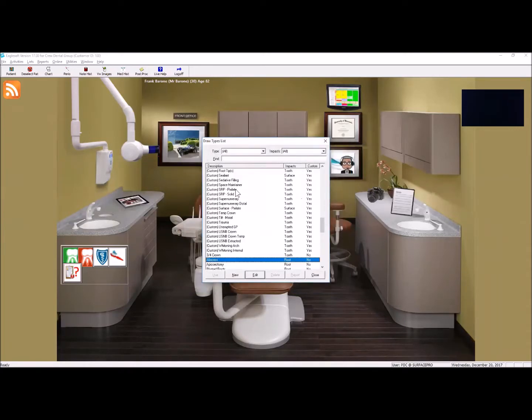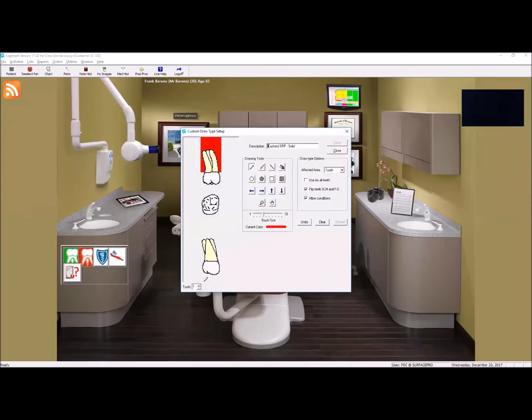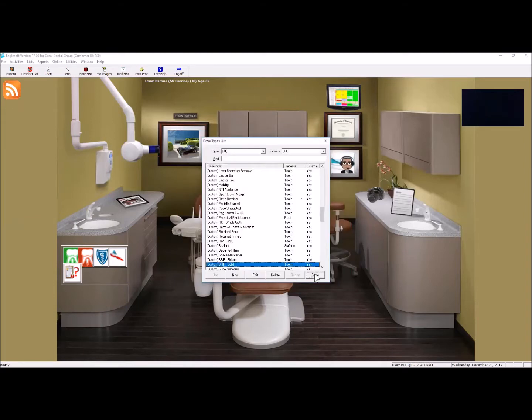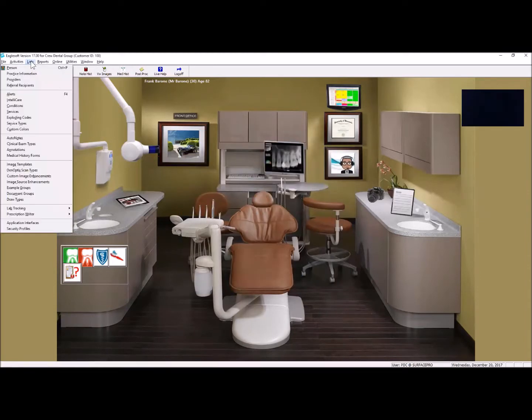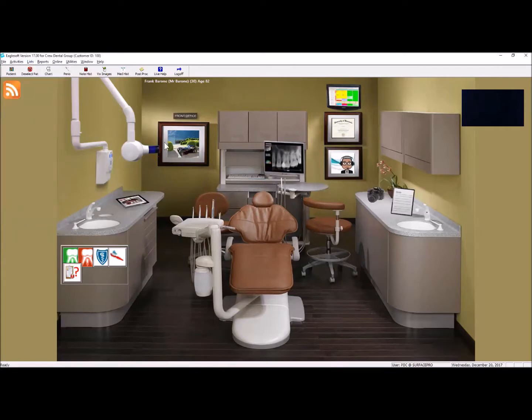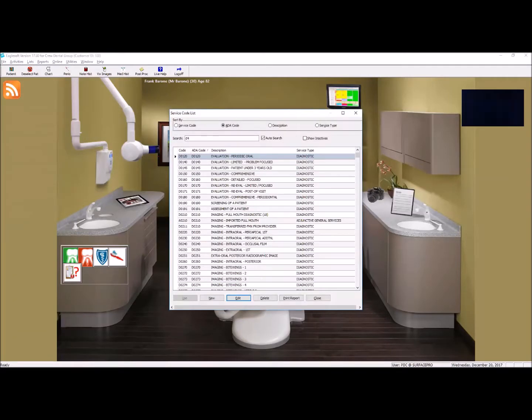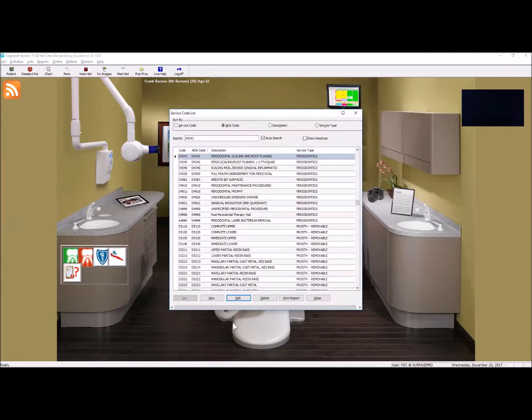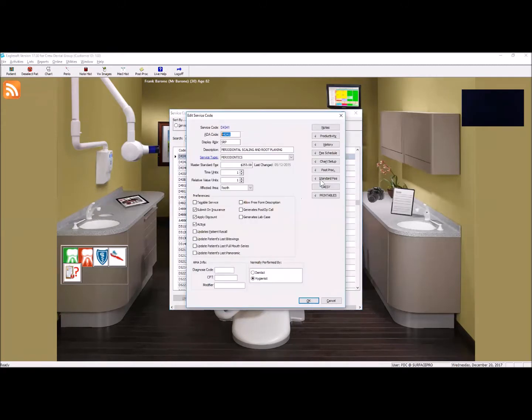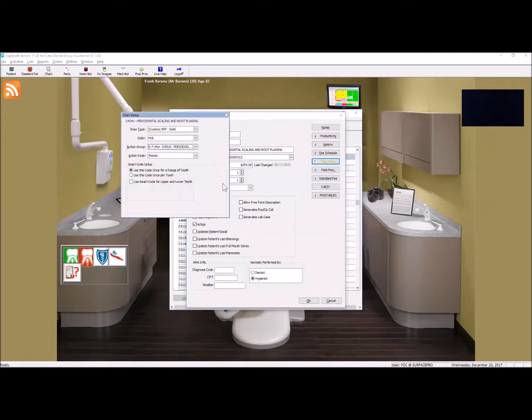I'll just show you the SRP that I have here. So I have a solid one, which is just on tooth number 1 and on tooth number 32. And it just says SRP solid. And I go up to my list, go to my service code, and go to my D4341, and under charting, there's my SRP drawing.